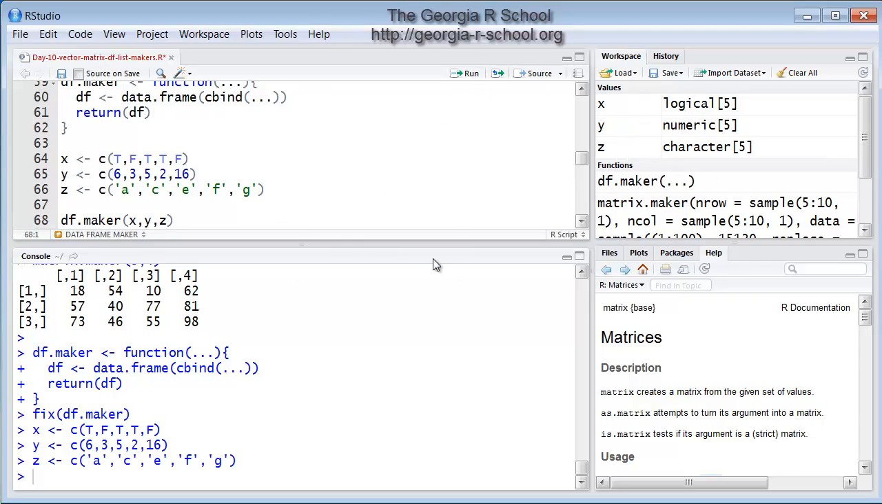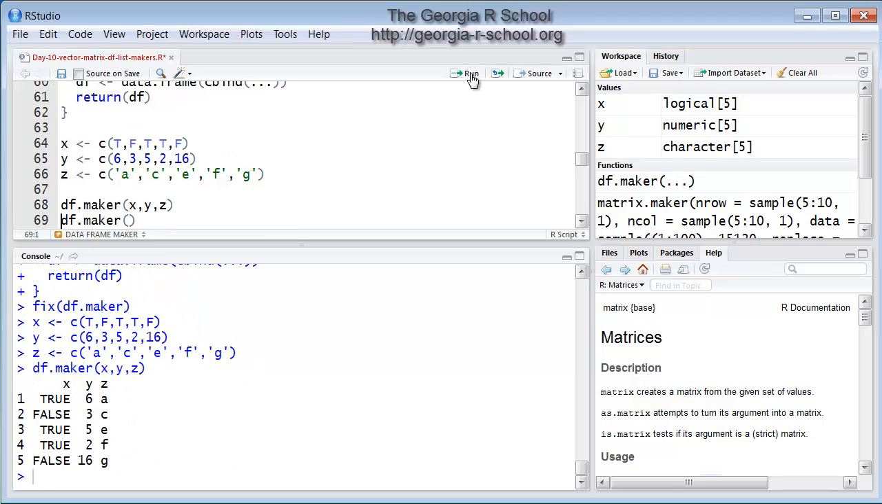So we do that, and then we call our function dfmaker, and sure enough, binds them up. There's our x vector, there's our y vector, there's our z vector. It gets returned because we told it to in the function, return df.